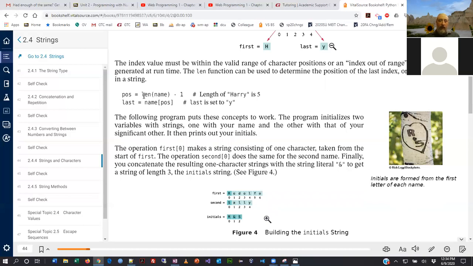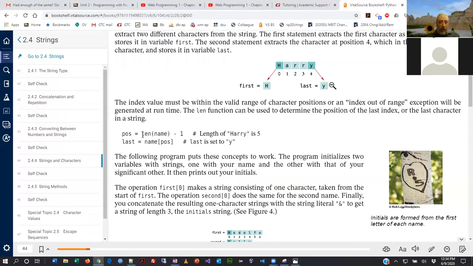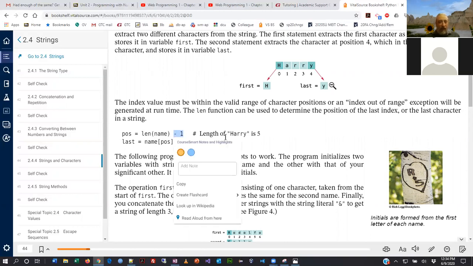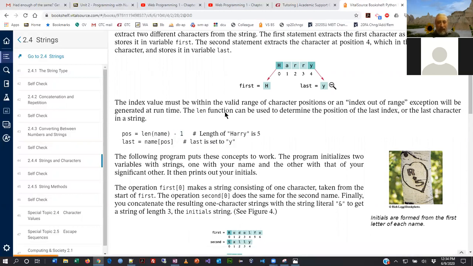So for example, that length function that we just learned about, I can take that name and run the length function, right? And we already have determined there's 5 characters. The length is 5. But you notice they throw in a -1. Now what they do: 1, 2, 3, 4, 5. Subtract 1, what do you end up with? You end up with a 4. So that's how you find the last letter or the last position in that structure.